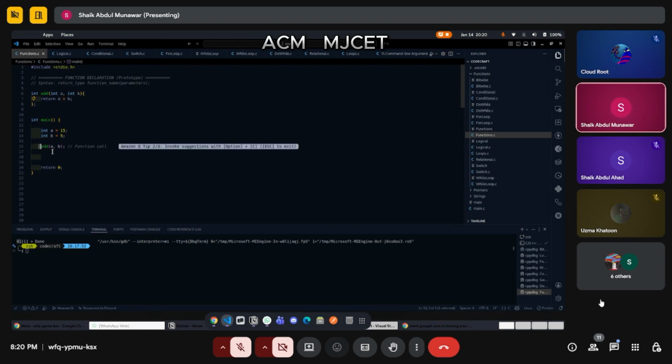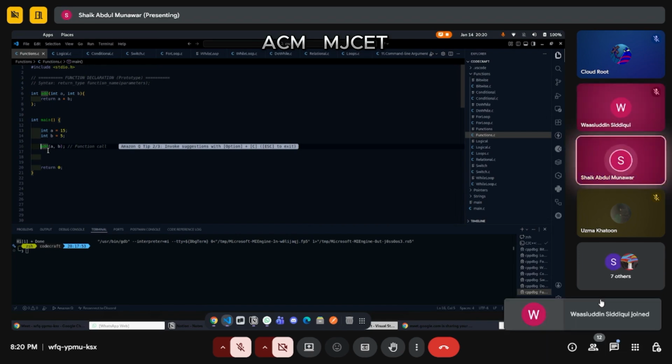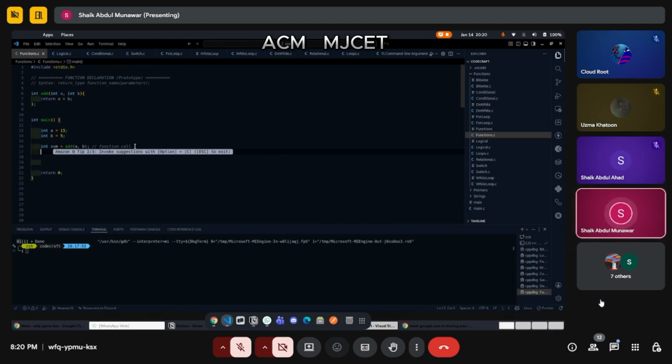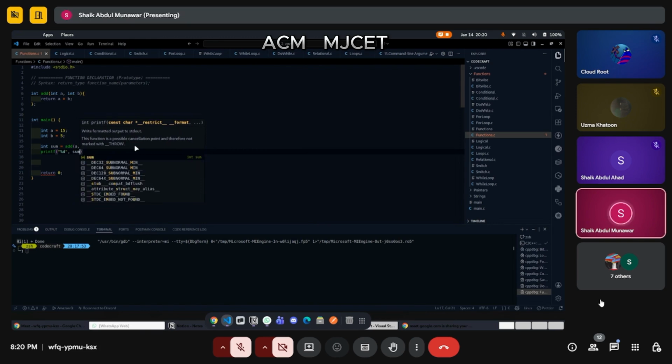And when the value is returned we can store that in a variable like int sum is equals to that returned value and we can print that sum. Okay.